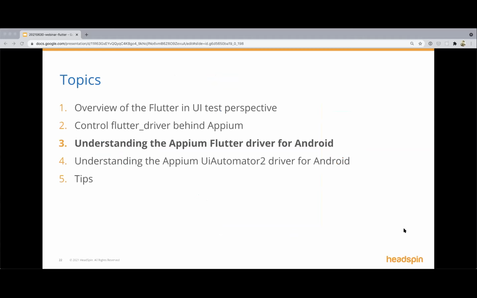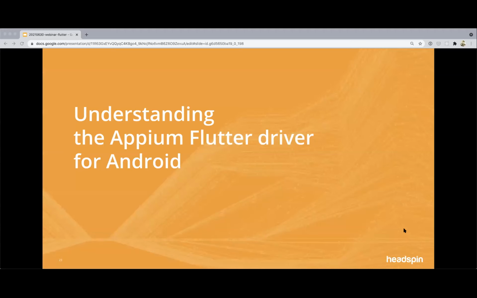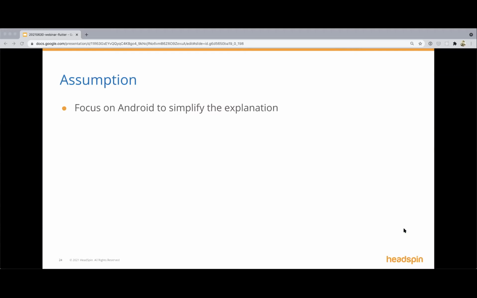Okay, I explained the .vm and the Flutter Driver by the Flutter team in the first section, and then I explained Appium and how Appium Flutter Driver sends Flutter Driver commands over WebSocket to the .vm. The next topic is focusing on Appium Flutter Driver. Before starting the explanation, let me focus on Android to simplify my explanation.